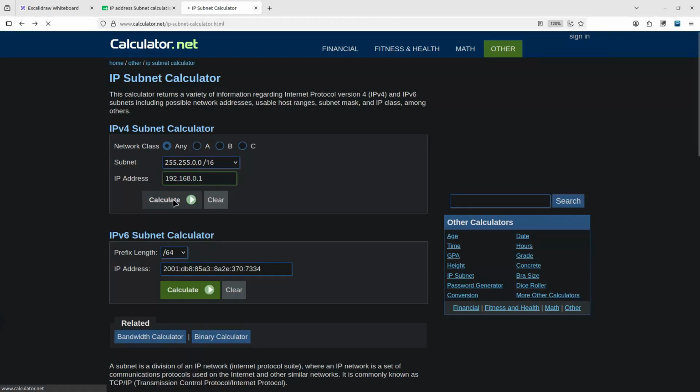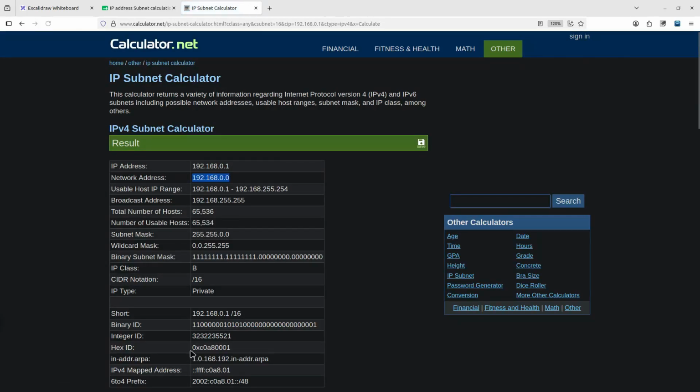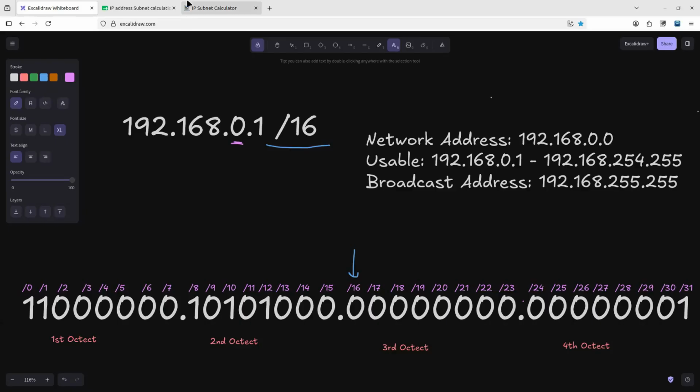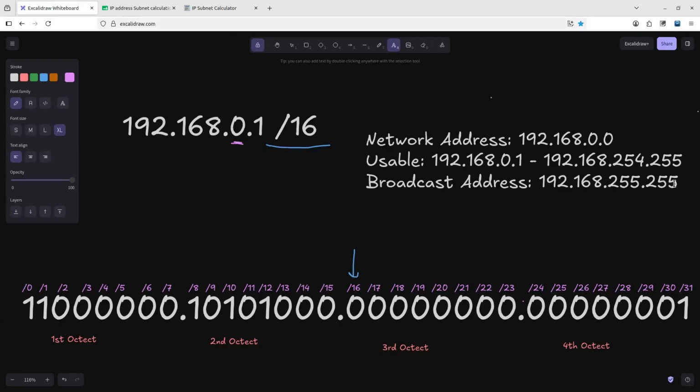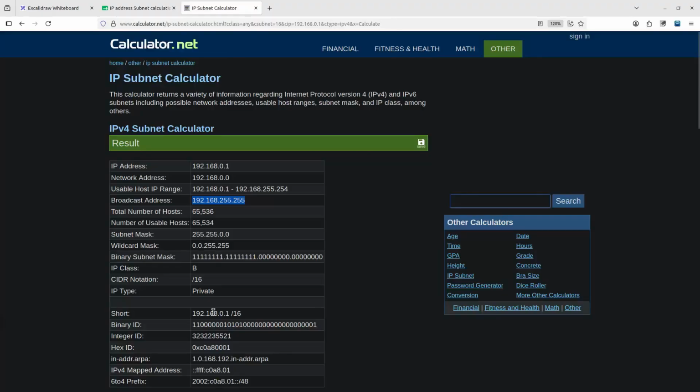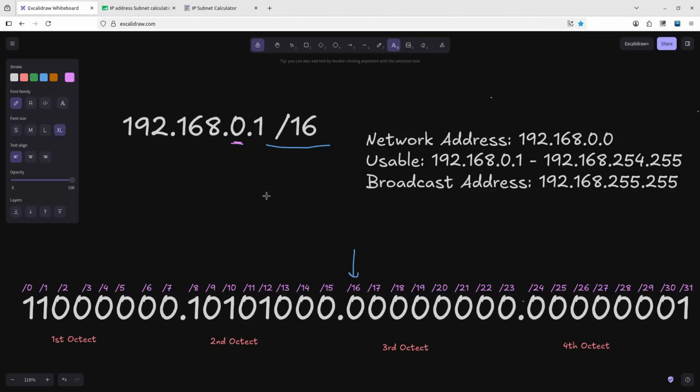/16, calculate. See, 192.168.0.0, we've got this right. Broadcast: 192.168.255.255, we've also gotten this right. Now let's look at the usable ones, okay? 192.168.0.1, we've gotten this right. I've copy pasted that just so that cross-checking is easier.